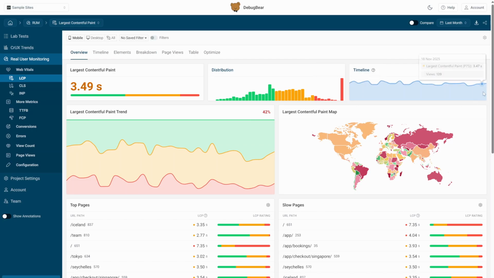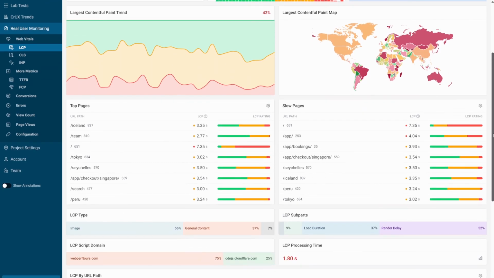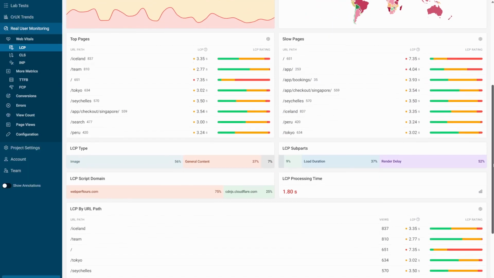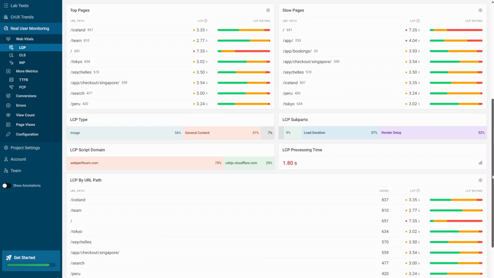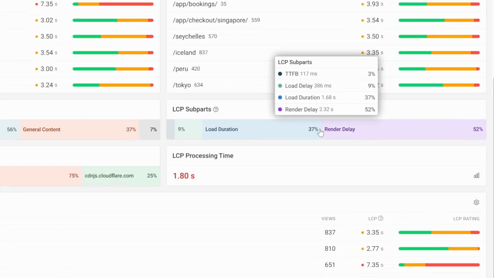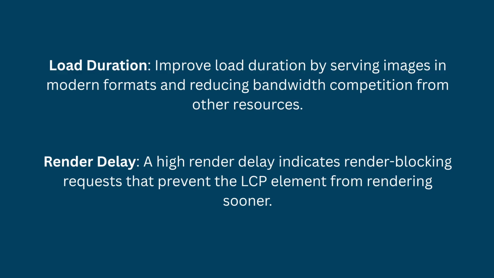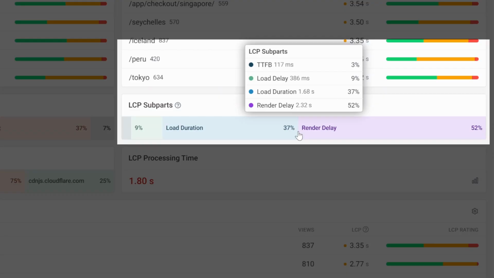The homepage is at the top of our slowest pages table, while also being our third most viewed page. The LCP subpart breakdown is listed underneath, with load duration and render delay dominating the chart. Hovering over the breakdown, both of these subparts totaled over 2.5 seconds, which exceeds the LCP budget. To improve load duration, we can serve images in modern formats and avoid bandwidth competition from other resources. High render delay suggests that there are render blocking requests holding back the LCP element from rendering on the page.